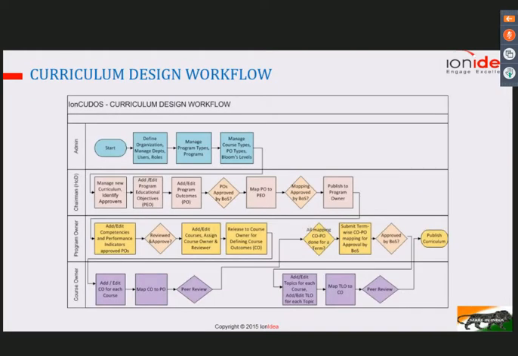Now, when it comes to the workflow of the IonCUDOS software, you can see this is the flowchart of IonCUDOS. You can see we have 4 rows. At the beginning of every row we have mentioned some names: admin, chairman, program, and course owner. IonCUDOS is completely a role-based application, wherein everybody has to log in with their role and work on their modules. Basically, in IonCUDOS we have 5 roles, right?